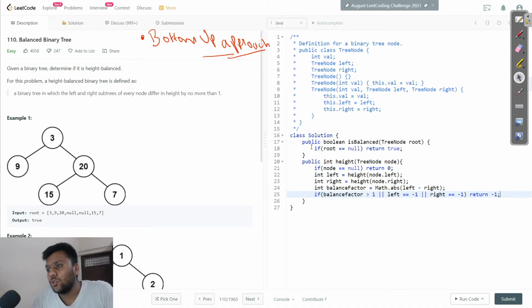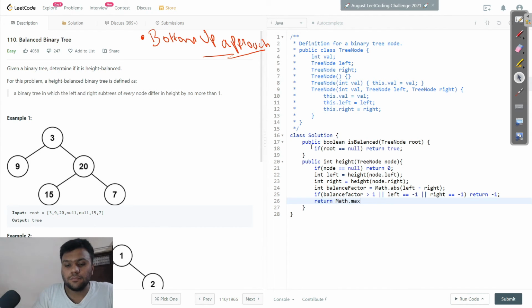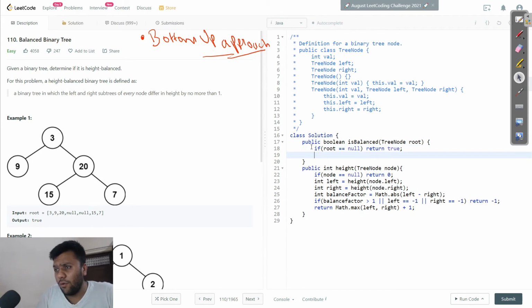Alright, so finally I will return Math.max of left and right, and lastly adding +1. Don't forget to do this. And over here I will call my height function. I will say return height of root not equals to -1. If this is not equal to -1, then we will do it.